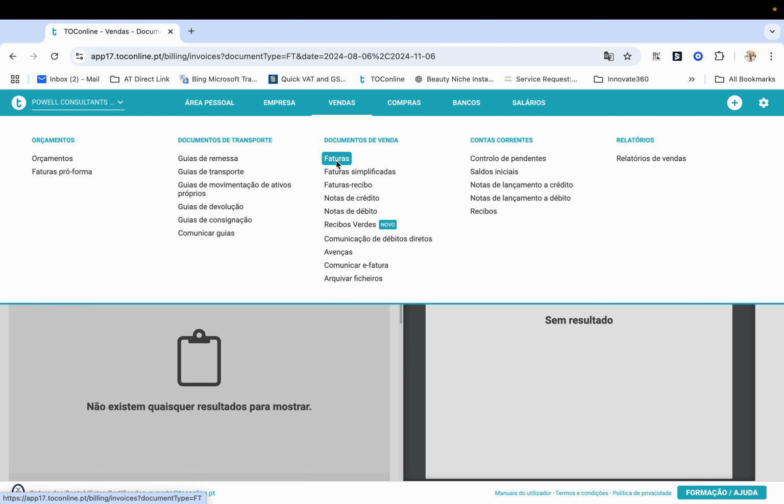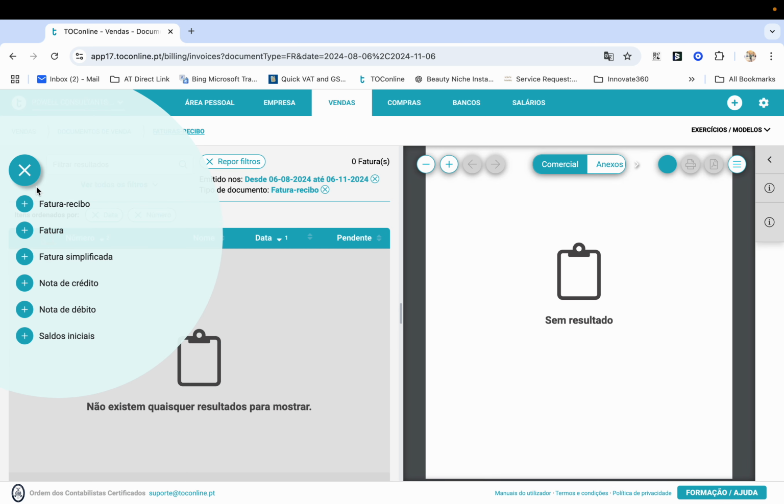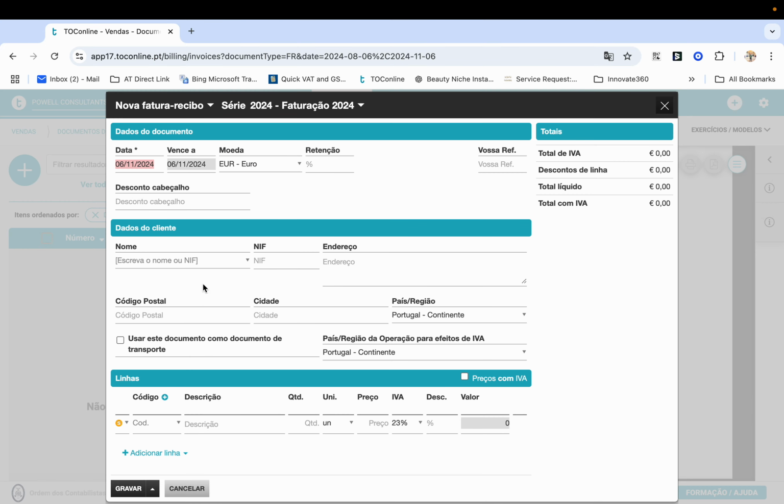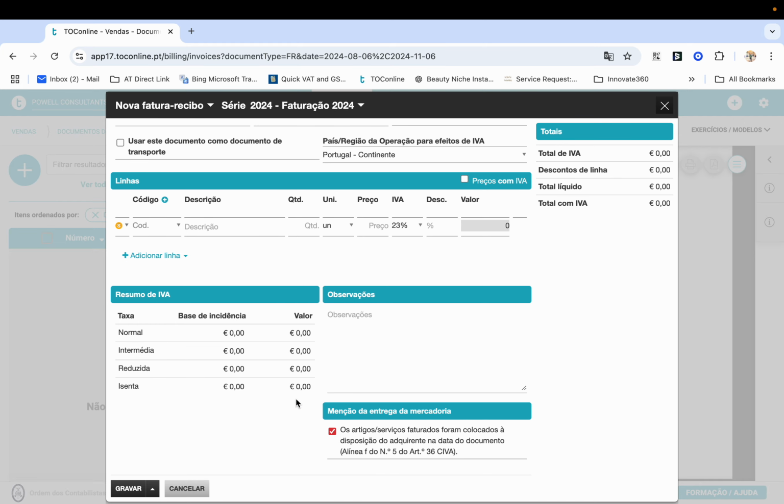Now this is the last thing in this tutorial: if the client is supposed to pay you in the future, then you click on fatura, you create a fatura. That means you create an invoice. But let's say the client has already paid you, the money is already in your business bank account, then you create fatura recibo. Fatura recibo means invoice receipt. So you will do exactly the same thing, the only thing that will happen here is that it will automatically generate invoice and receipt together.